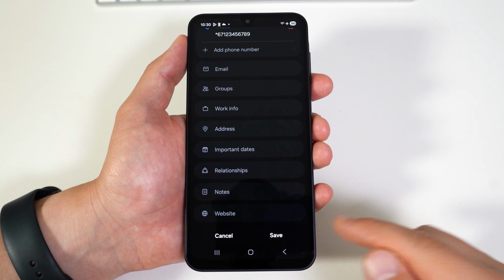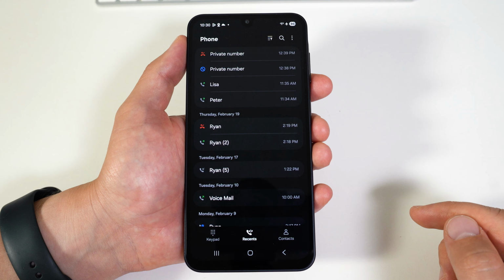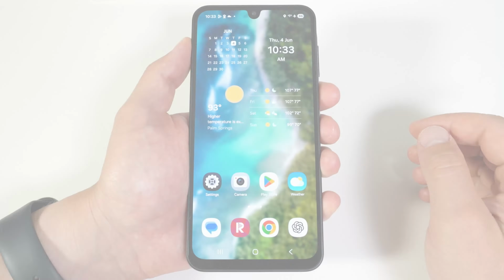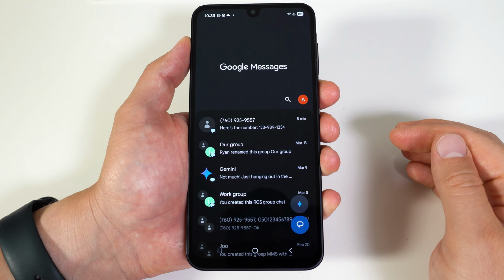Once you're done adding details to your contact, you'll simply hit Save, and you're all set. Now you'll see that number under the person's name in your phone app, and you can find it in the contact list.